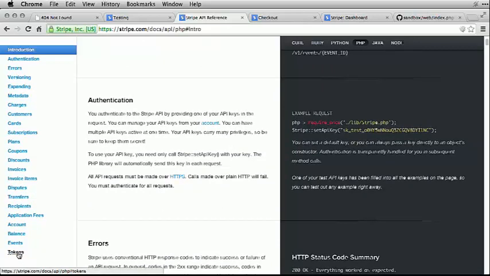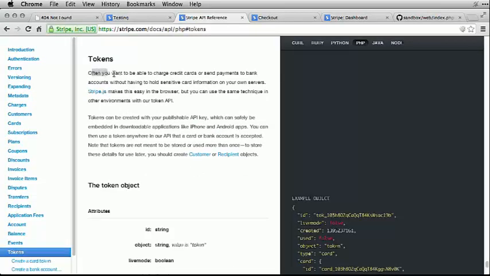You'll see token, and let's click on that. Okay, so this says you want to be able to charge credit cards or send payments to bank accounts without having to hold sensitive card information on your own servers. Huge benefit, because you don't want to have to keep that data, that possible leak of data, on your own servers. So when you send off a card to Stripe, it returns back to you a token. And that token allows you to pass it throughout all of the Stripe API, and it's basically a value that equates to a card that's been authorized for a particular amount. So that's great for us.